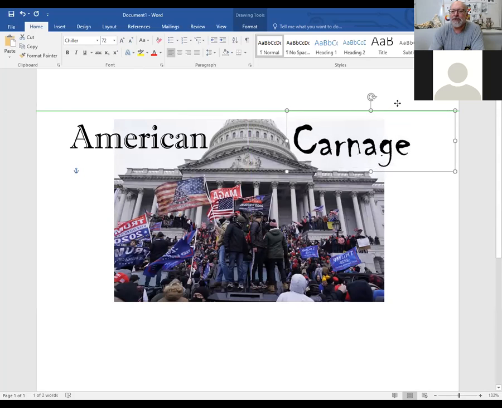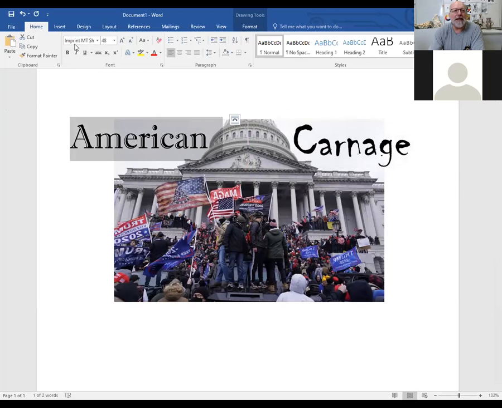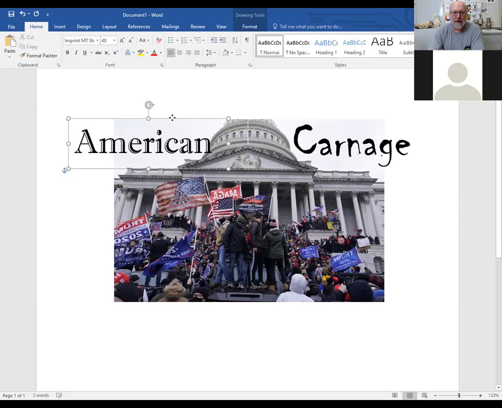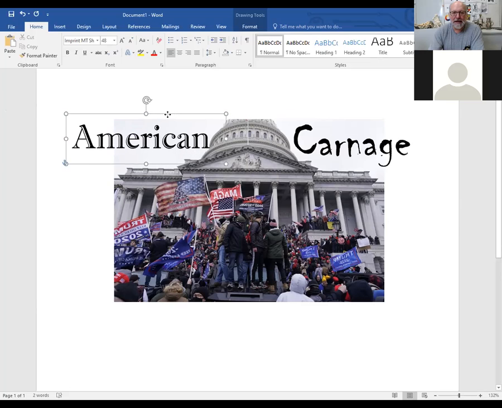72-point type for Chiller is about the same size as this. What was this again? This was Imprint MT in 48-point type. Different fonts have different basic font sizes, and so you have to kind of play around with the varying sizes of them. So I'm playing around with this font and that font to see how they kind of look together.